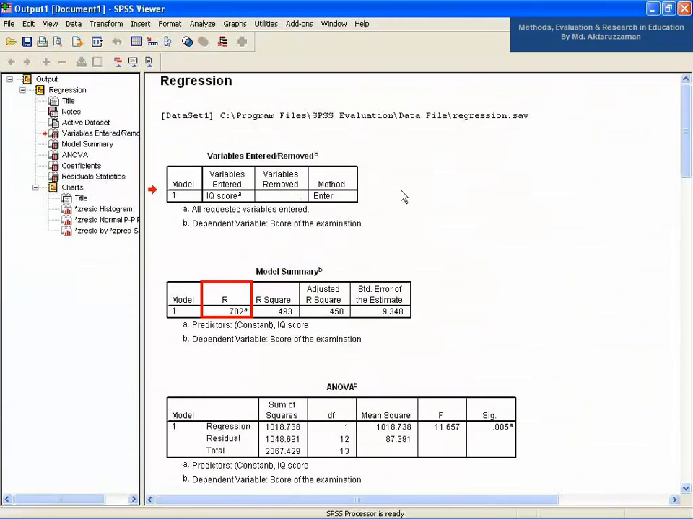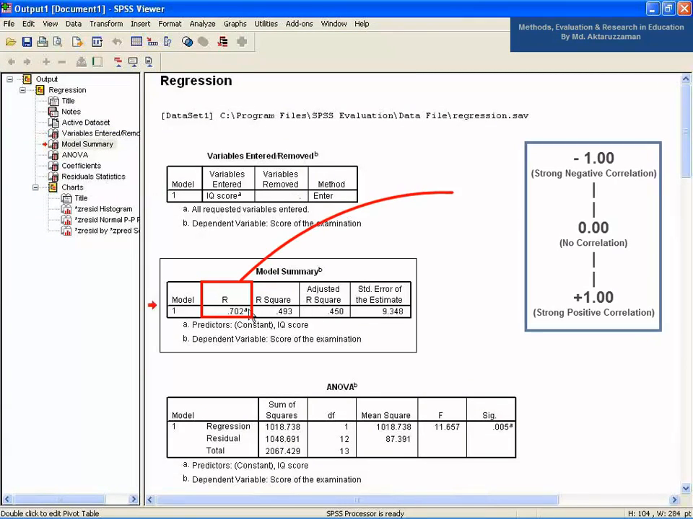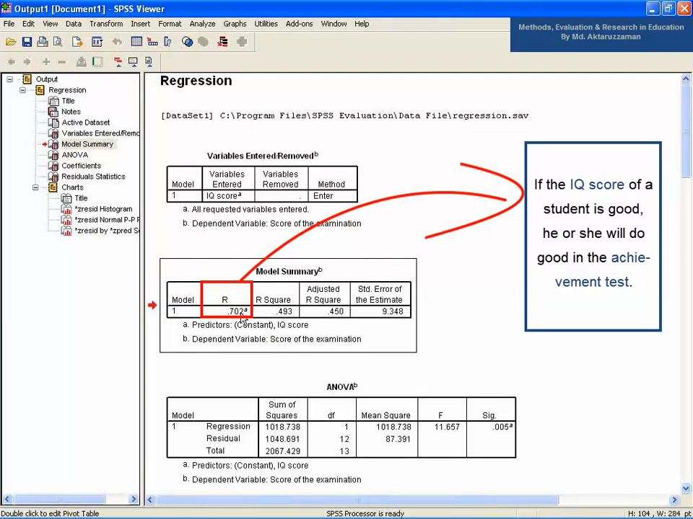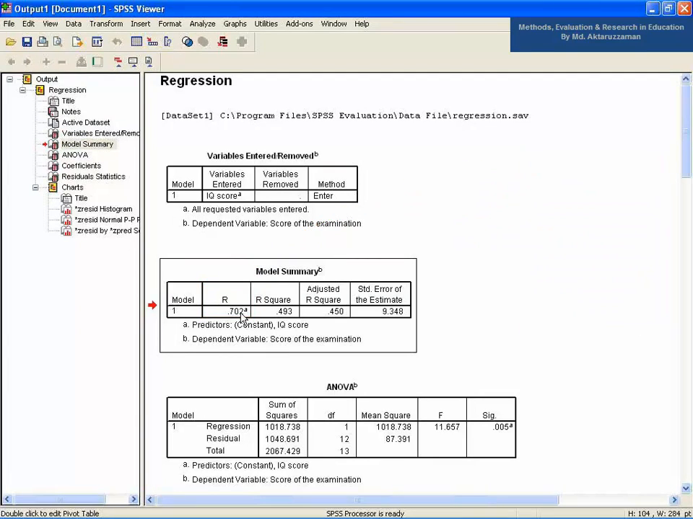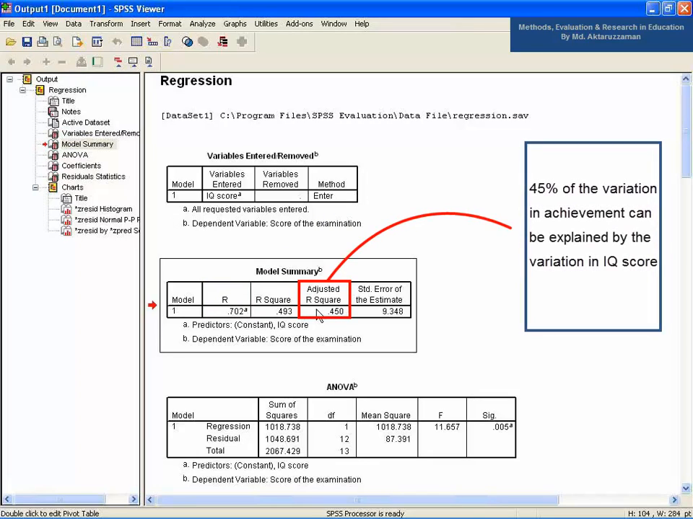The R value 0.702 indicates that a positive and moderate relationship exists between IQ score and achievement of the student. It implies that if the IQ score of a student is good, he or she will do well in the achievement test. Wow, that's great. The adjusted R-square value 0.450 indicates that 45% of the variation in achievement can be explained by the variation in IQ score.